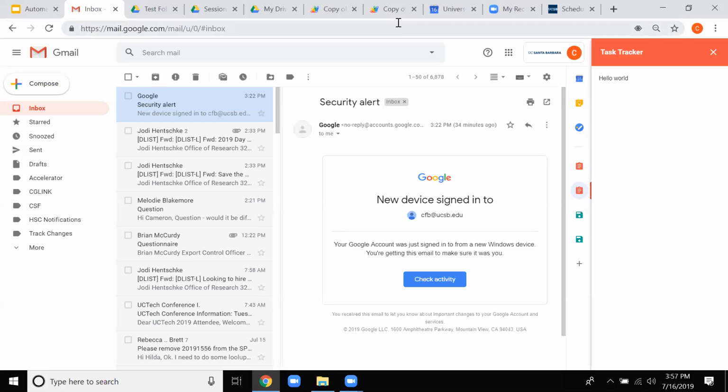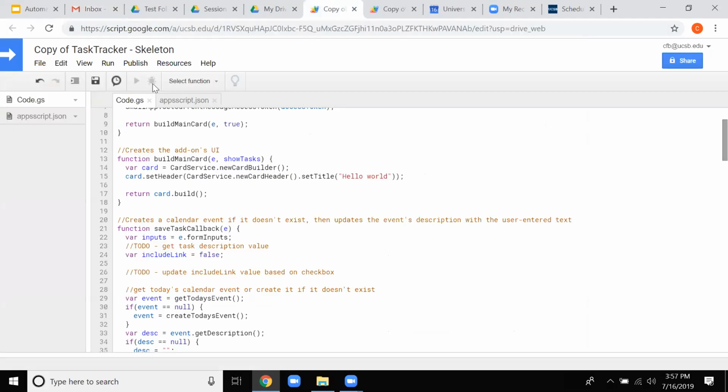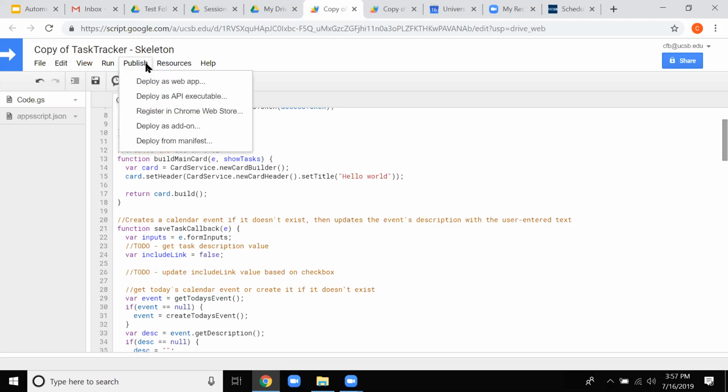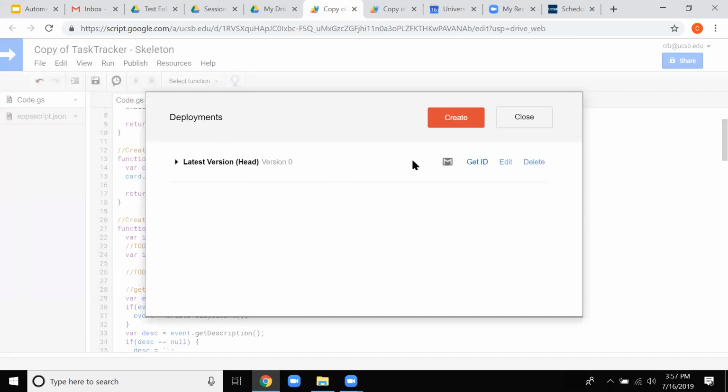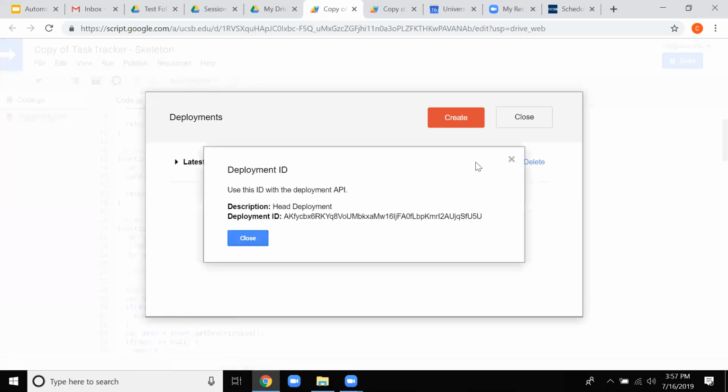From when you said deploy from manifest. Yeah. So again, go to publish, and you'll have your different publishing options. The one we're going to want to do is deploy from manifest. And then this is our latest version. Get ID, copy over the deployment ID.